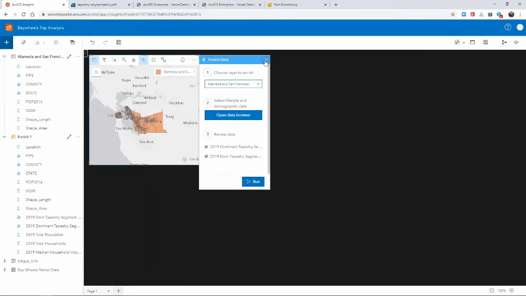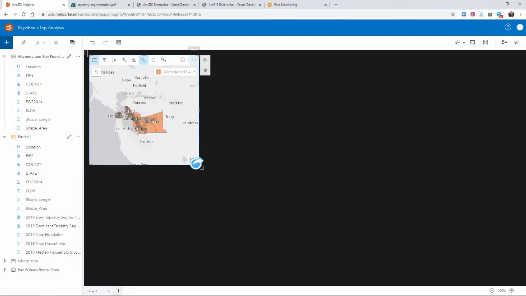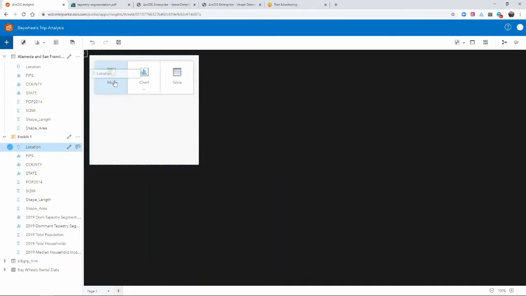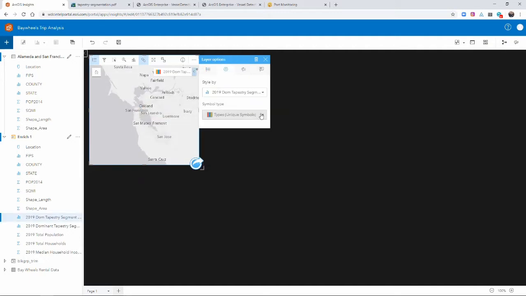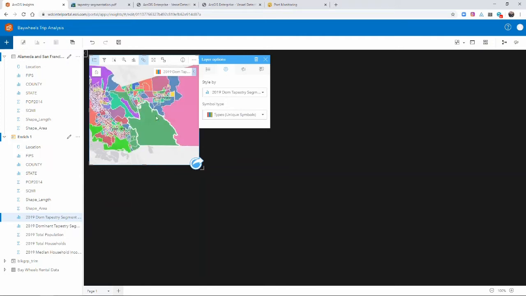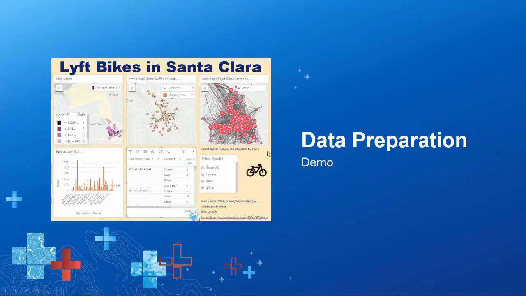I run the results, and I would get this resulting data set right here, which then allows me to symbolize by the tapestry segment. So my data is basically ready to go for analysis. But before I show you how to do that analysis, let's talk about some of the analysis things that you can do in Insights.